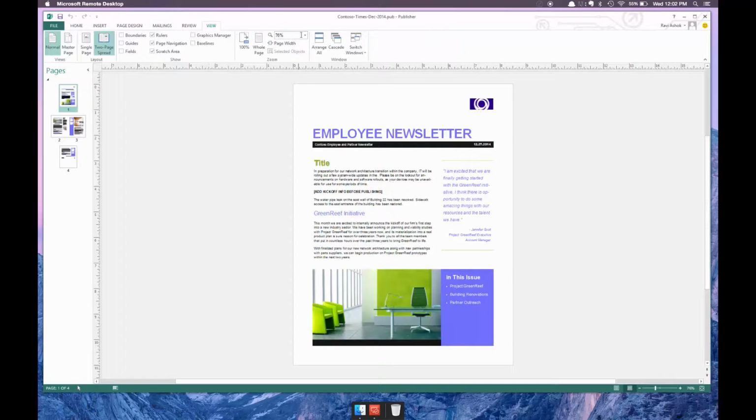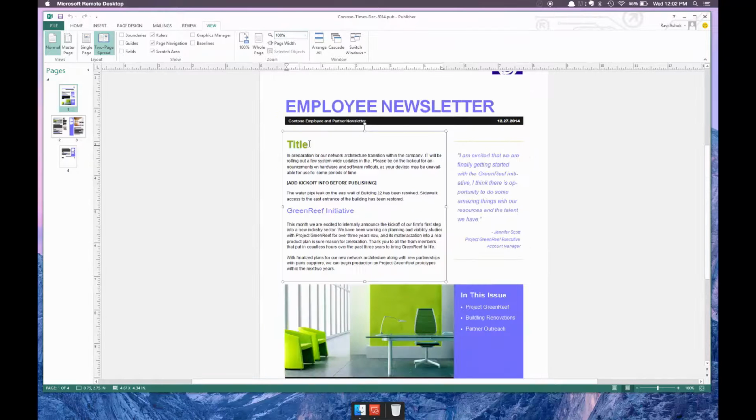After reviewing the project plan diagram, I need to update our company's internal newsletter with relevant changes. I can easily launch Publisher, another normally unsupported app, and complete the job. And I never had to leave home to do it.